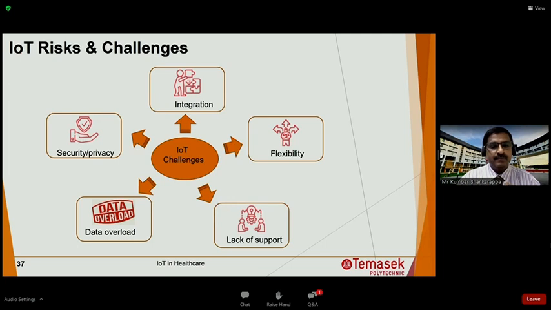The next one is data overload. Wow, the data is tons of data. Right? Now, this data, if we don't mine it, such as using big data, it becomes very difficult to manage this data. That's where we use big data in this case.